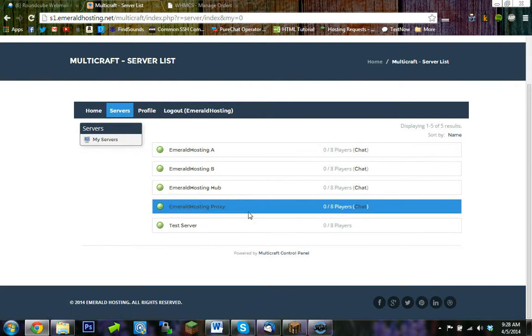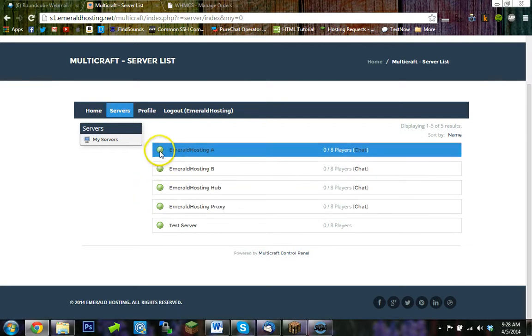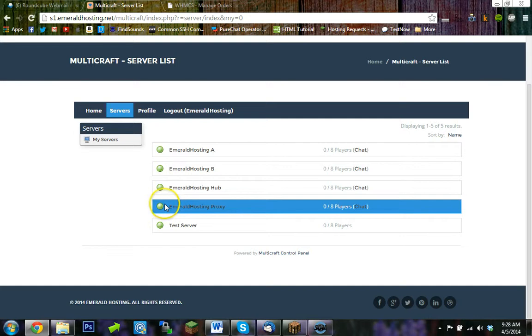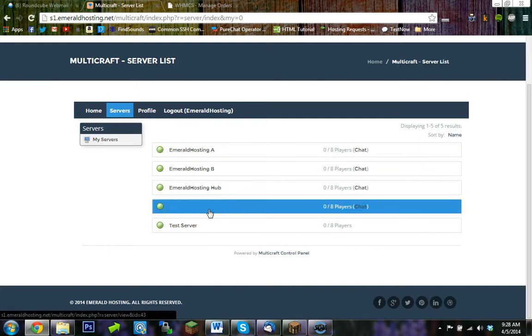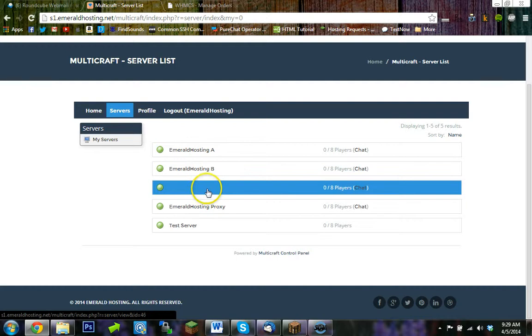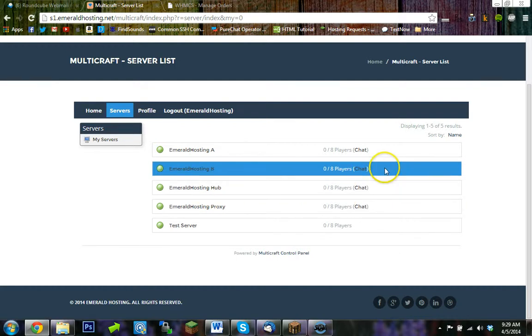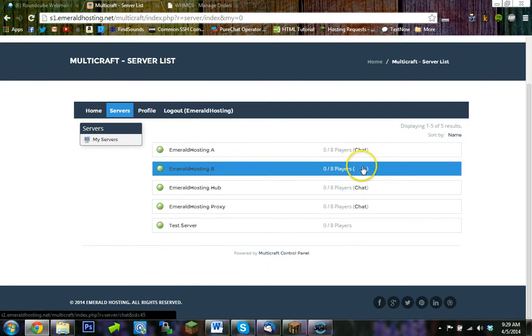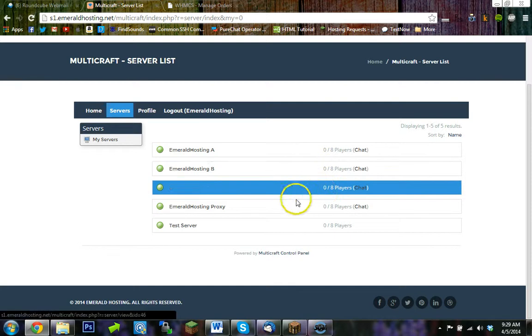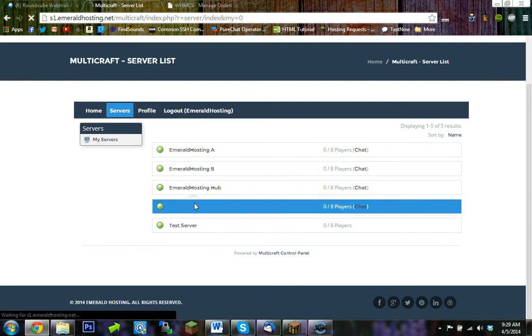Alright, so first what we're going to do is go to our Proxy server. For tutorial purposes, every server has 256 megabytes of RAM, but just so you're aware, the Proxy server should only need 256 megabytes of RAM. The hub should only need 512 megabytes of RAM, and the other servers should have as much RAM as you would want on a normal server, for example, 2 or 3 gigs of RAM. Alright, we're going to start with the Proxy.